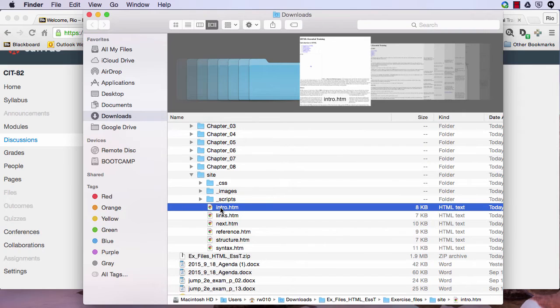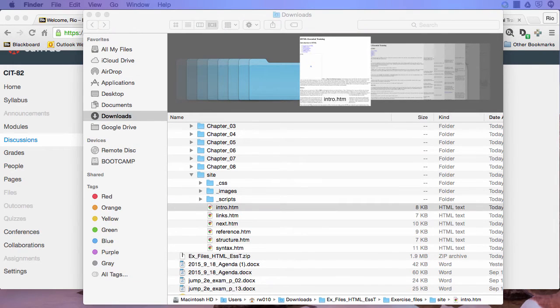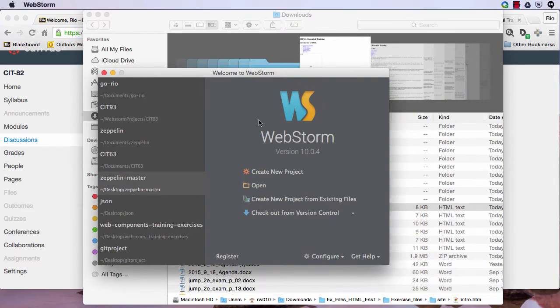Now I personally use a product called WebStorm. I've been using Sublime, I've used Atom. There's a lot of great editors out there, but I decided to kick my coding experience up a little bit and start using this program called WebStorm. And if you want a free 1-year license to it, let me know.